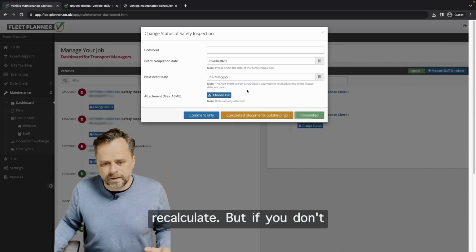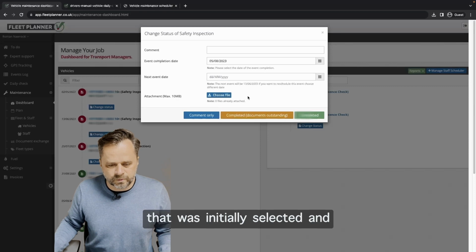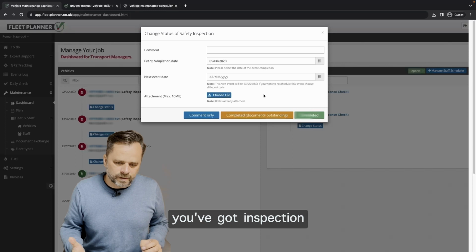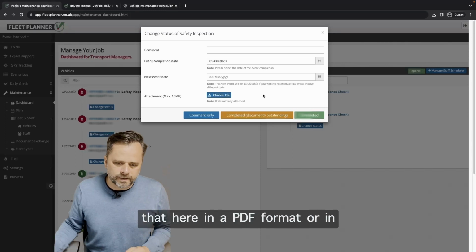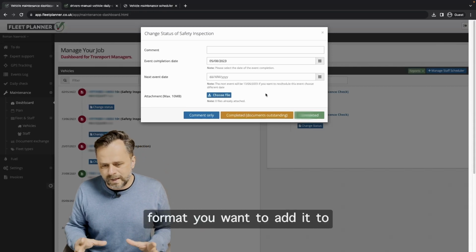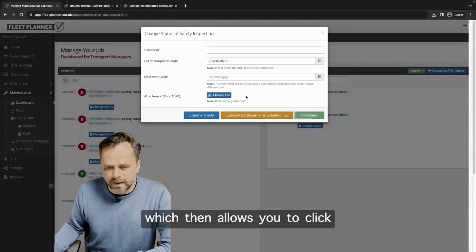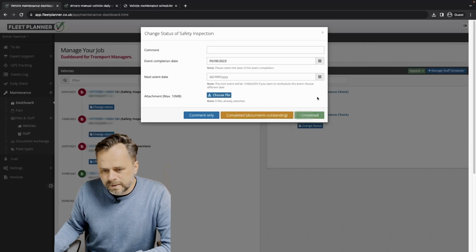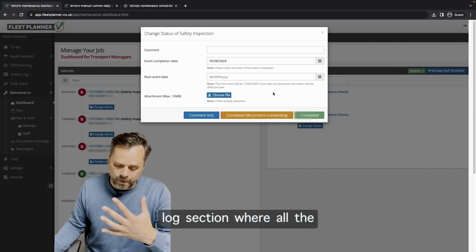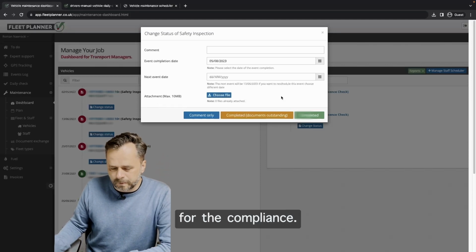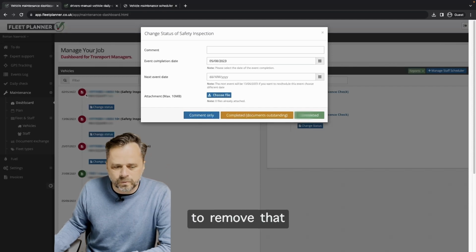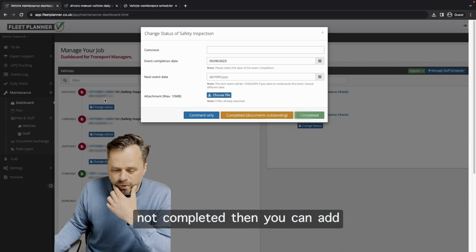But if you don't, then it will stick to the schedule that was initially selected, and you can choose the file. So for example, if you've got an inspection report to add, then you can add that here in a PDF format or in a picture format, or whatever format you want, which then allows you to click the complete button, and this will move the report into the events log section, where all the documents are stored for compliance. You can still choose to add a comment only if you don't want to remove that event because it's still not completed.